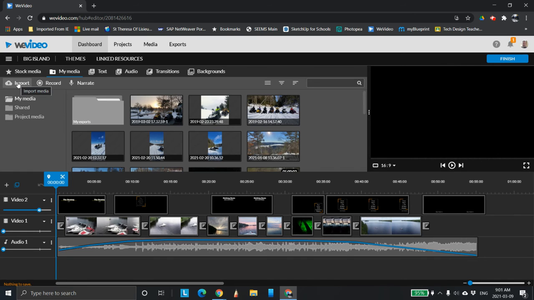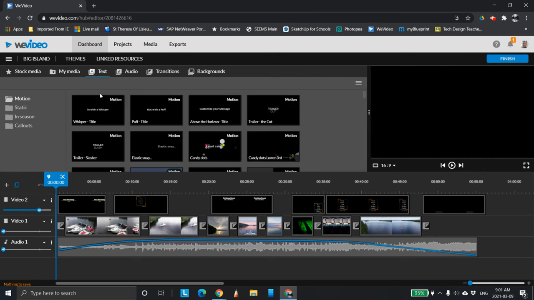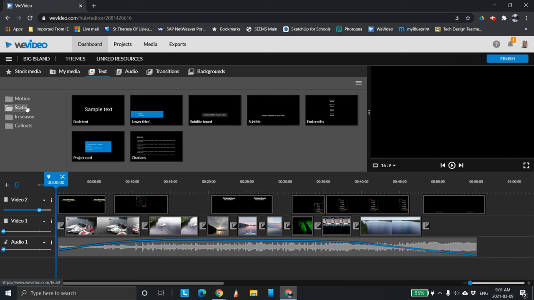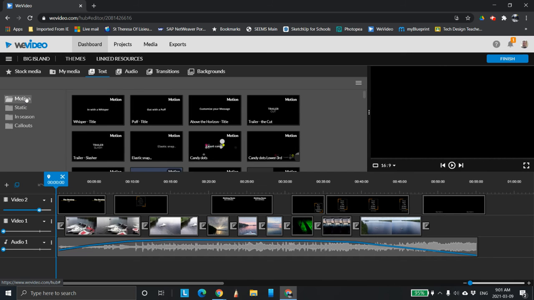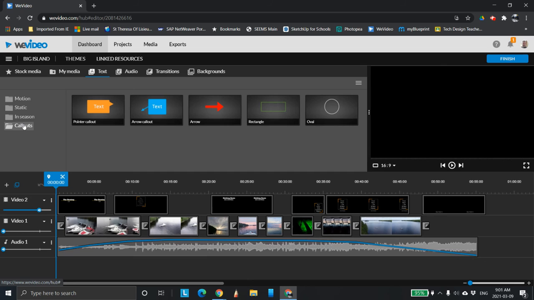Import here. This is if you want to import more media. I showed you before, you can drag and drop it. Record, narrate. Up here we have text, all the different texts that are available. Motion is moving text, obviously, and static is just one line comes up, Big Island, something like that. One of the nice things about motion, you can have the credits come up. You can do the credits at the end. You can do call outs here. You can put a call out beside somebody, like they're saying something like a bubble and so on. You can put text in rectangles, all kinds of cool stuff.